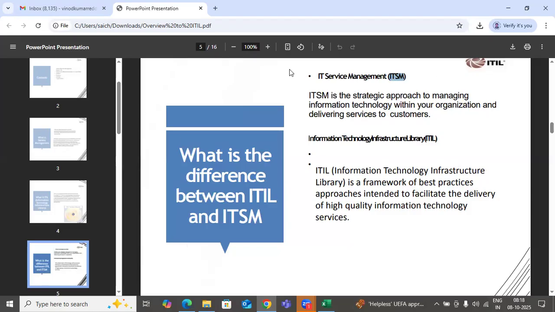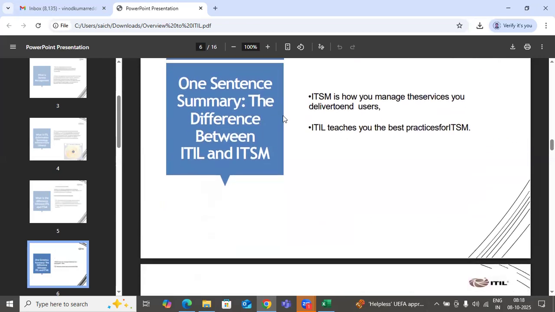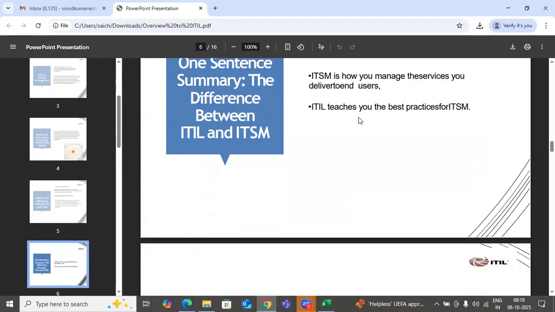Okay, we have discussed ITIL and ITSM, but what is ITSM exactly? You said if we implement ITSM in our company, it will help end users. They can feel happy, all services will be given to them, and how those services are given is what ITSM means. So basically, here is a one-sentence difference: ITSM is how you manage the services you deliver to users, and ITIL teaches you the best practices for ITSM.